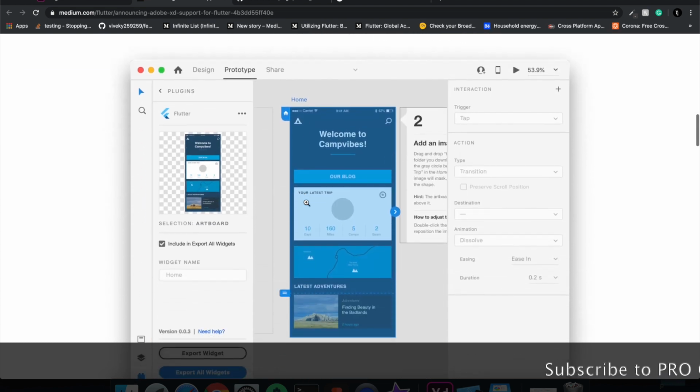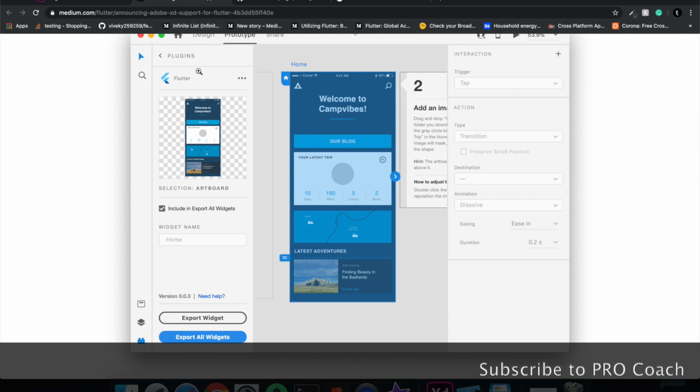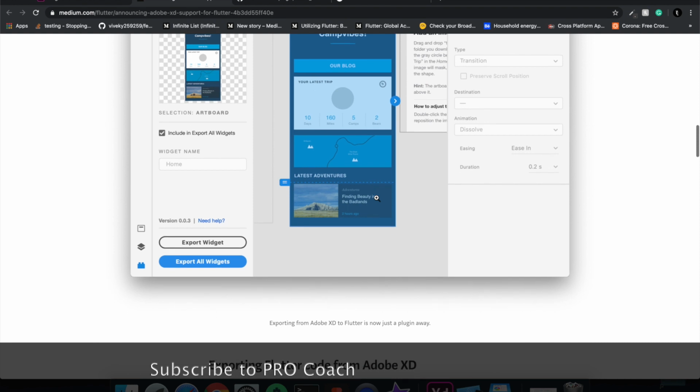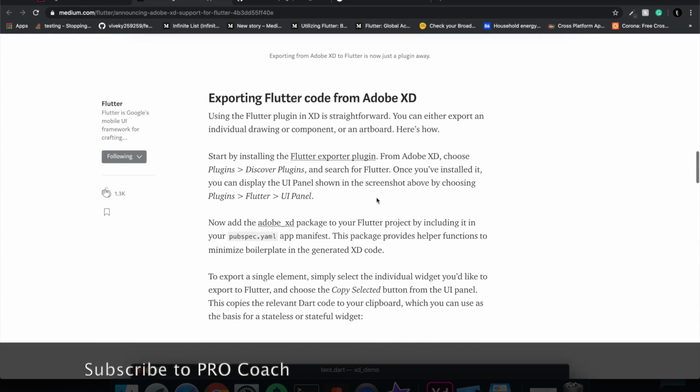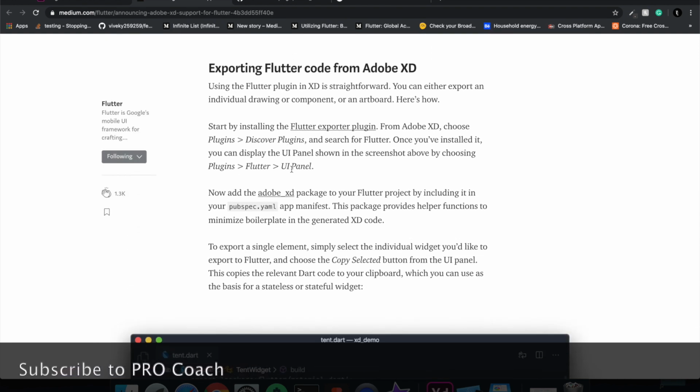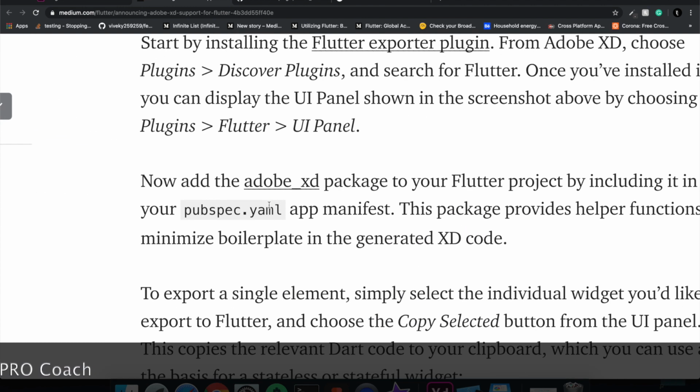If you can see this, we have this plugin here and we have the option of export widget, export all widgets, and this is the whole screen which we will export. So it's simple, just export, and the most important thing is this Adobe XD package.